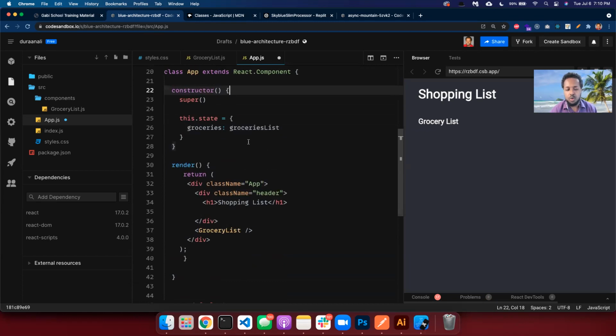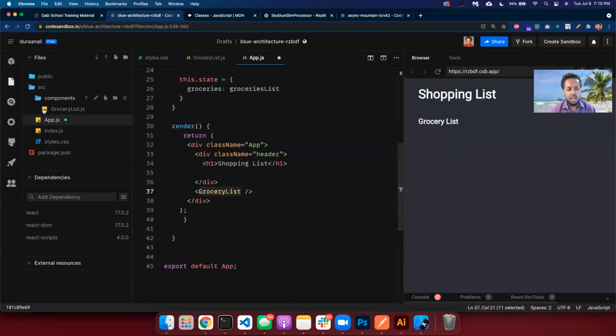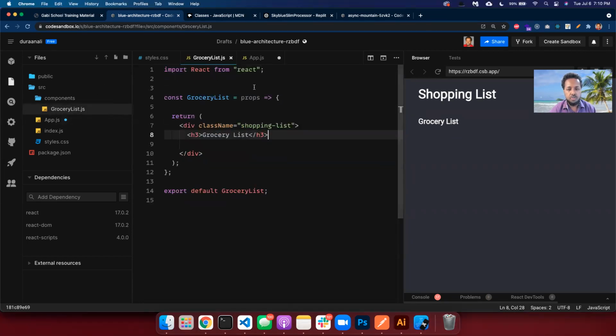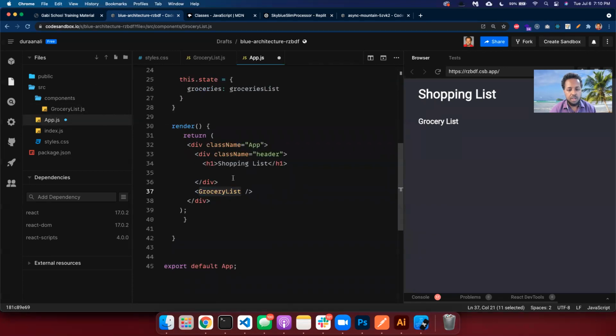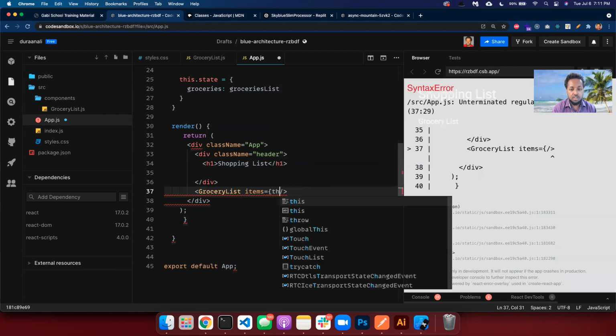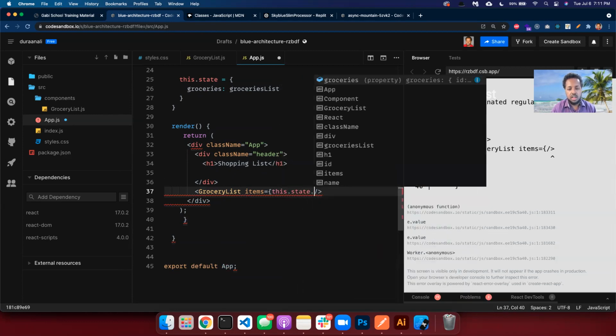Okay, so now we have the state set up. The next thing we need to do is render that in here. So to render that in here, we have this component, and we need to set it up. So we need to loop through its state. So let's go back here and pass a prop here. The prop, we can call it whatever we want. So let's call it items. And this would be our state, so this would be this.state.groceries.